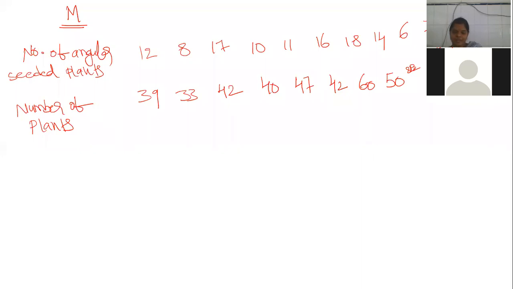So after writing this data, you just make a tabular column consisting of 3 columns. Angular seeded plants, which we need to arrange our data either ascending or descending, no? So this is angular seeded plants in ascending order.